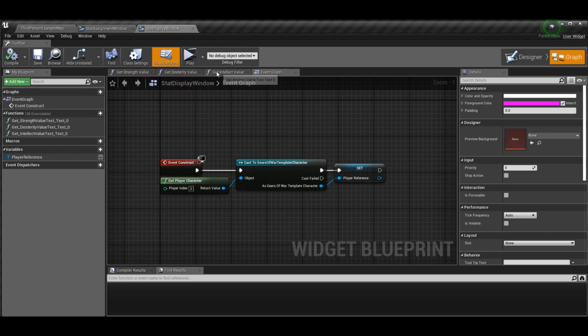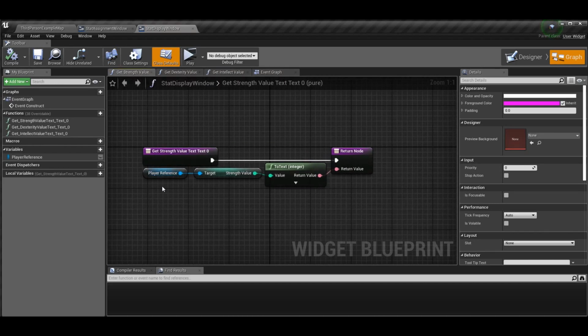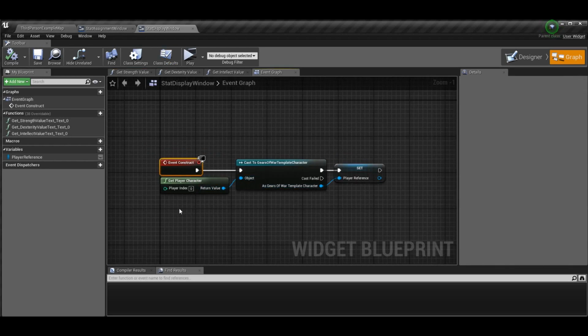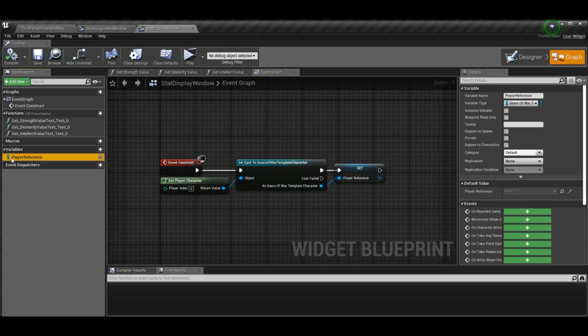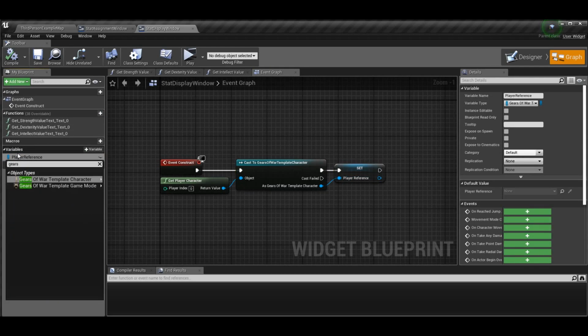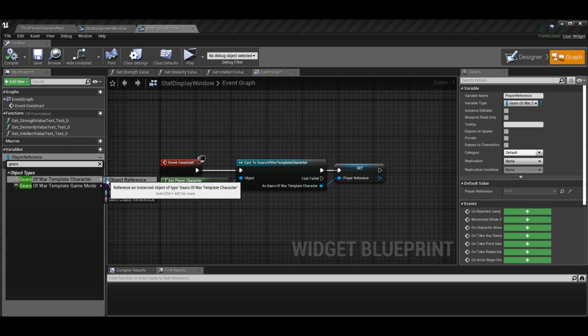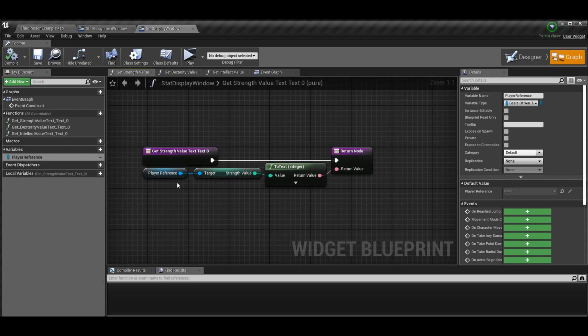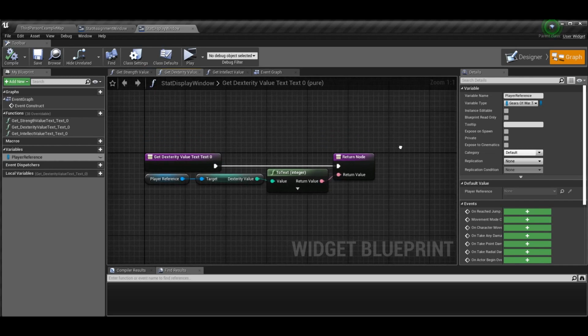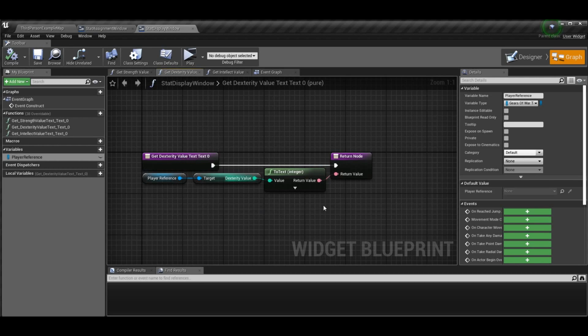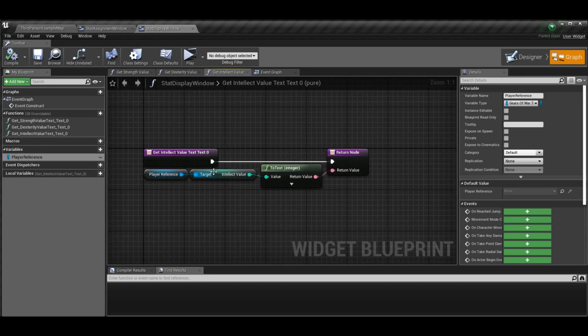Get strength value, get dexterity value, get intellect value. Literally get my player reference, which in this new widget we set in the construct. Player character, cast to our template character, set our player reference. Make sure you set this the same way as before. Like that. When you're here, you use your player reference, get the strength value, and return it. Dexterity. Get the player reference, get the dexterity value, return it. Get the player reference, get the intellect value, return it. There you go.